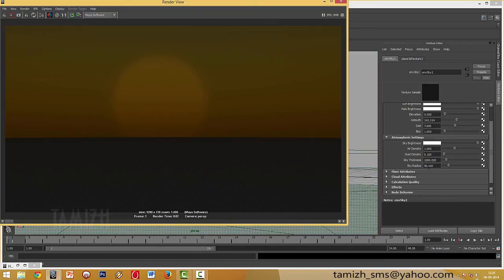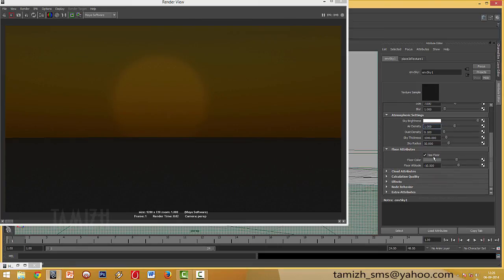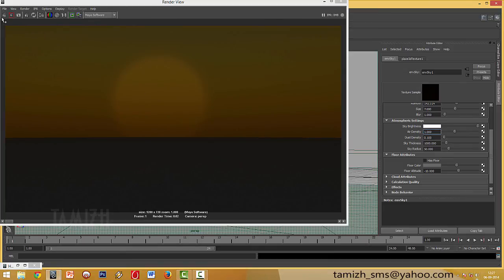These two attributes I'm not going to adjust right now, we'll adjust them later. So I'm going to create some clouds. After that we're going to change this attribute. Floor, I don't need this floor, so I'm going to switch off the haze floor, and if you render and take a look at this, you get some kind of a reflection.